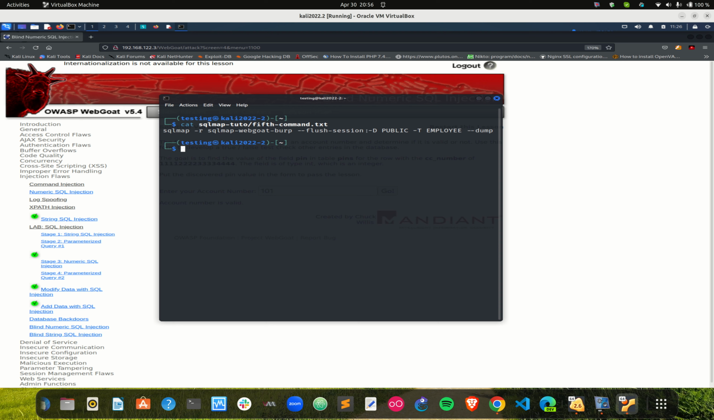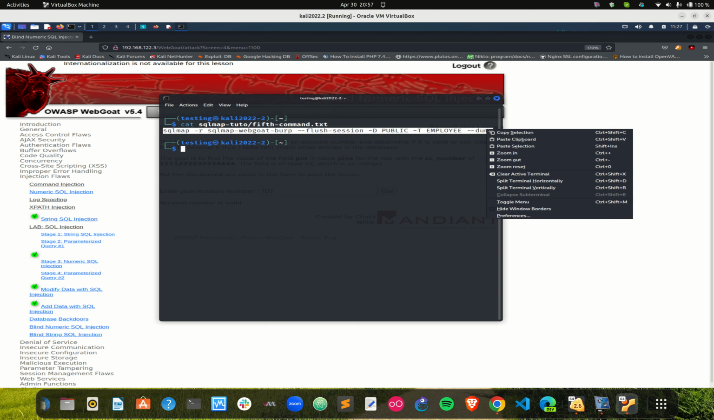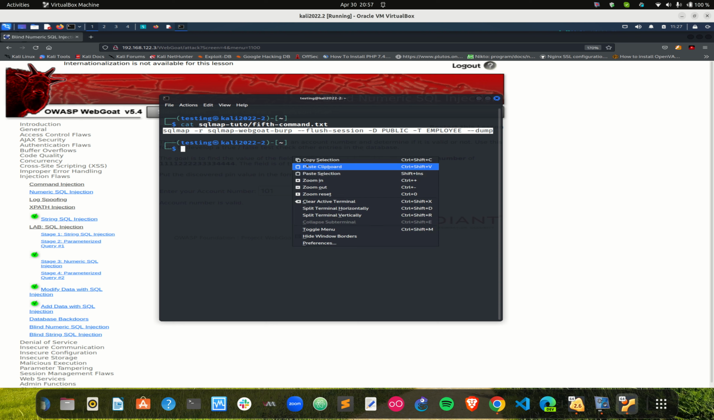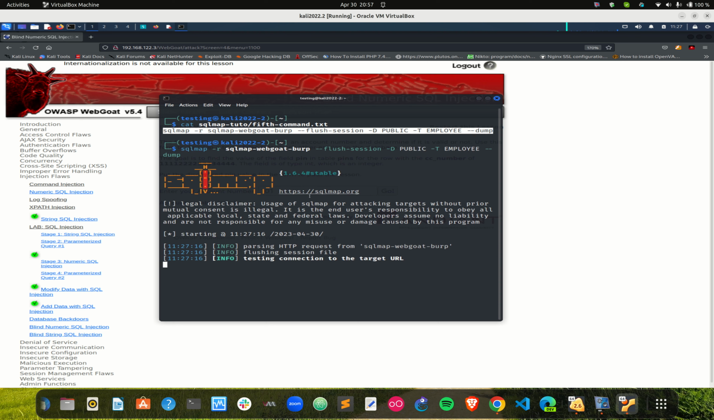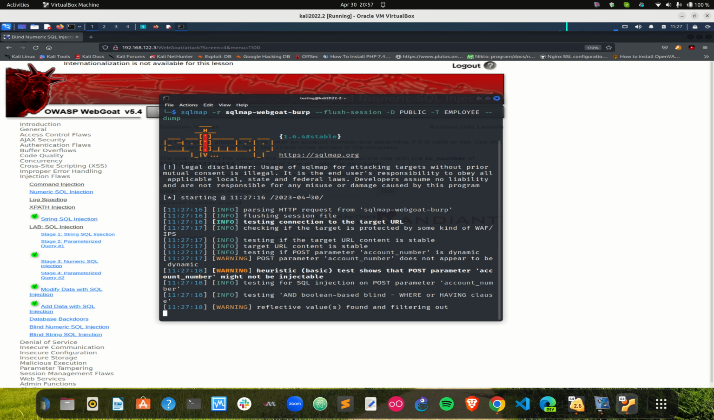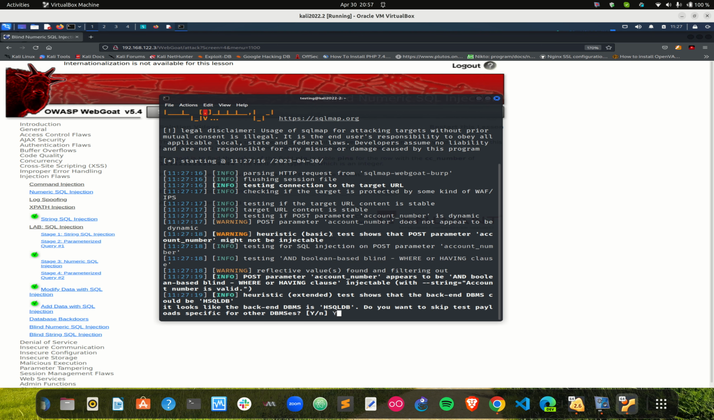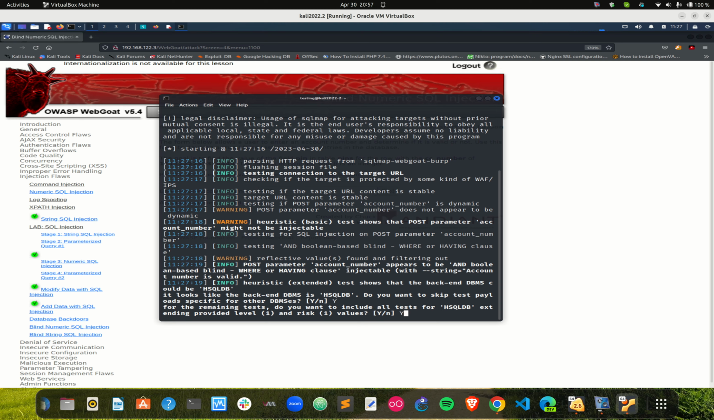We use minus d as database, public database, minus t as a table, employee table, and this dump means dump the value of employee table. So we are going to run this. So I'm going to run this, let it run.